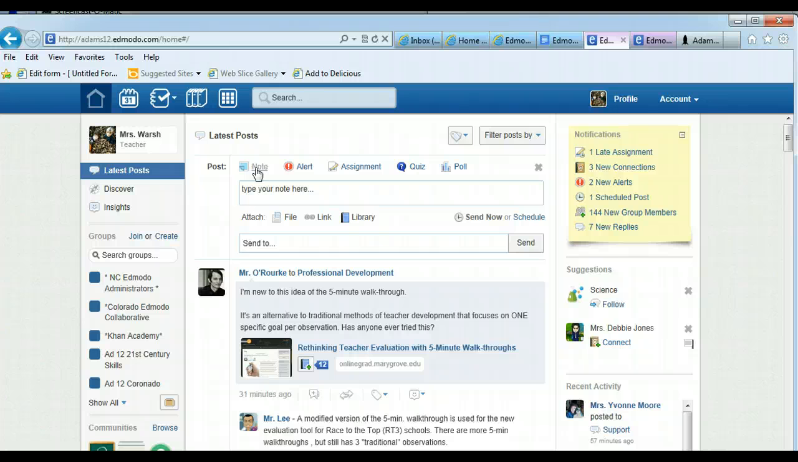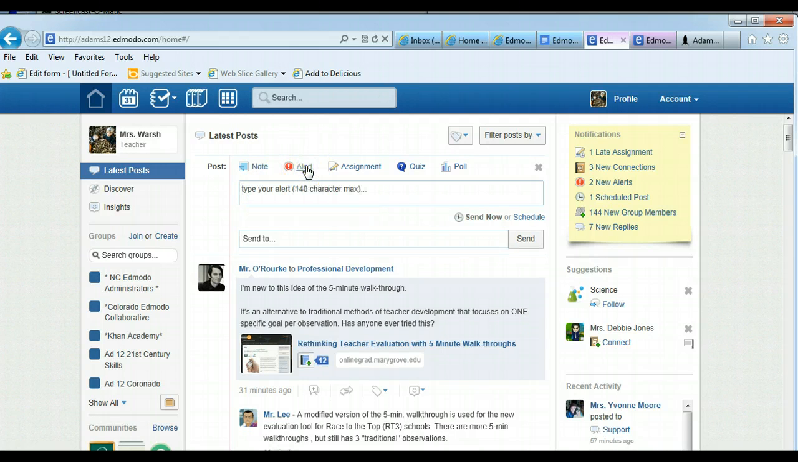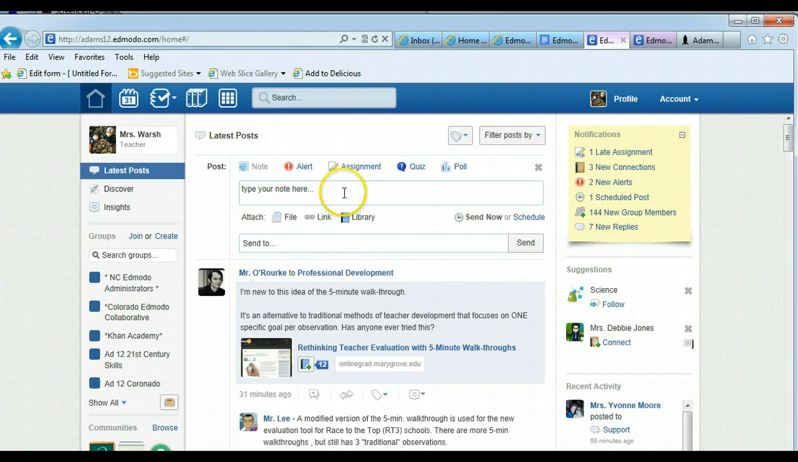So what's the difference between a note and an alert? A note, you can type in as much text as you want. An alert is like a tweet. You can only have 140 characters. And also with an alert, you can't attach anything to it. So a note, unlimited, and you can attach a file, a link, or something from your library.